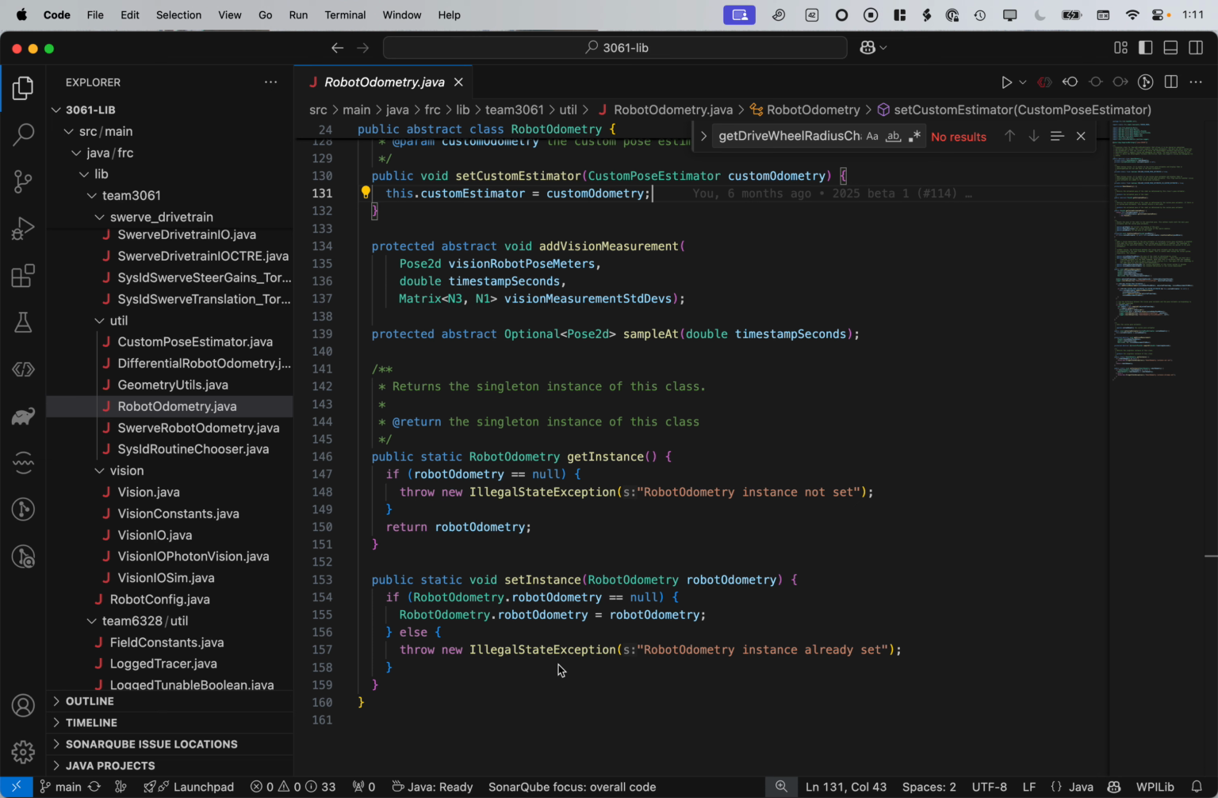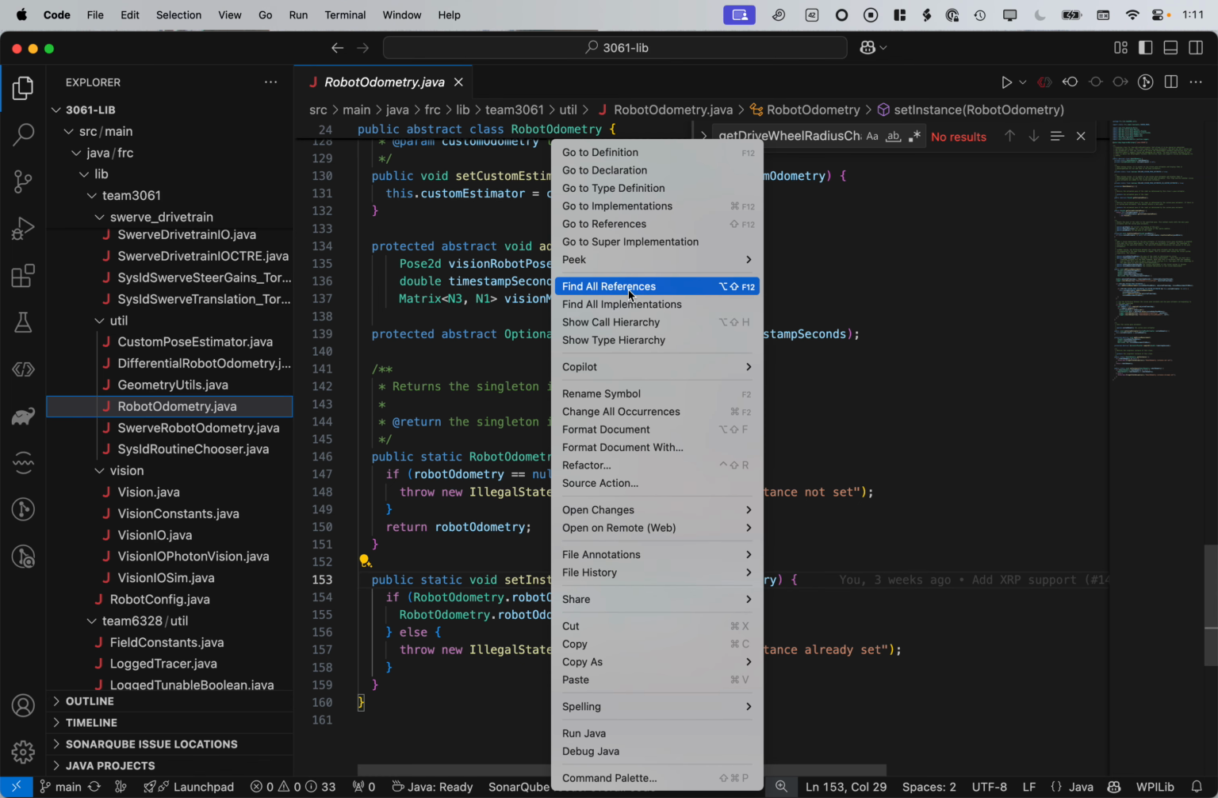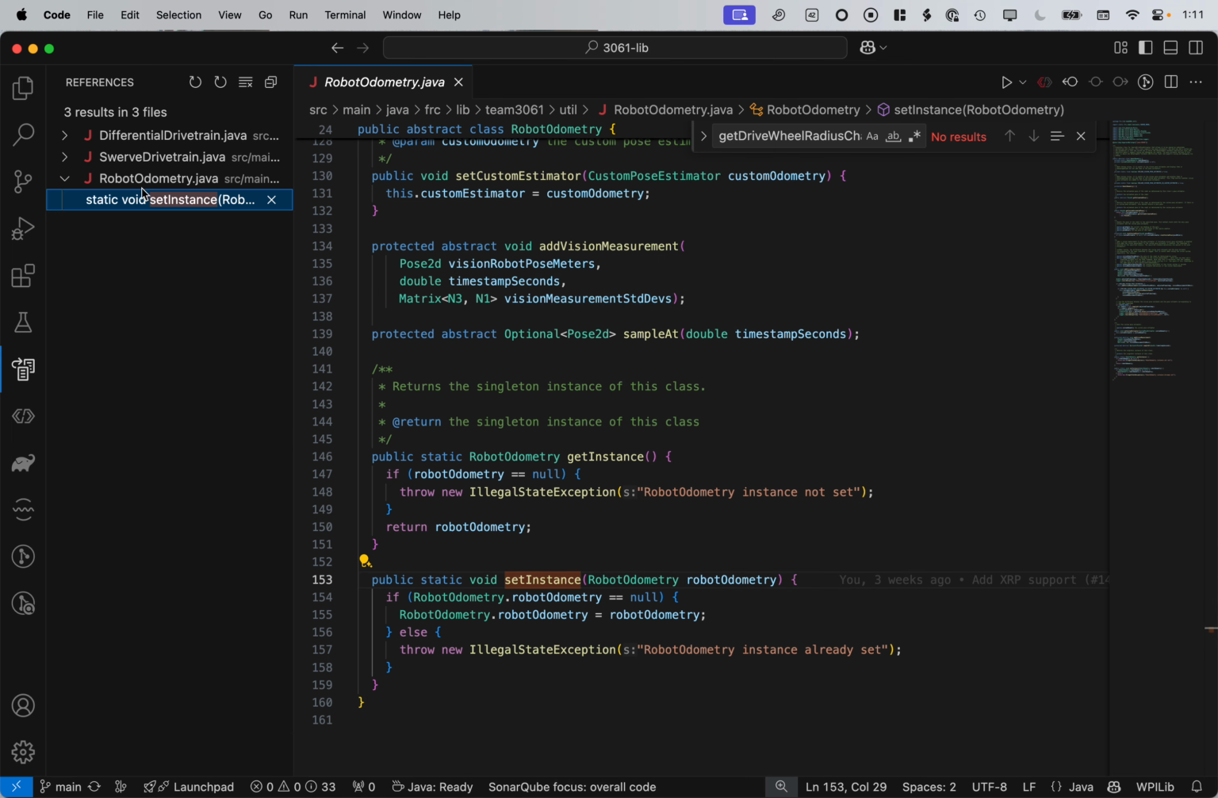The set instance is a little bit different than your normal singleton pattern. We just need to construct the subclasses in a more deliberate way based on which type of drivetrain subsystem we have, that is the swerve or differential drivetrains. So that's why it's kind of odd that we have a set instance method here. We'll jump to that.